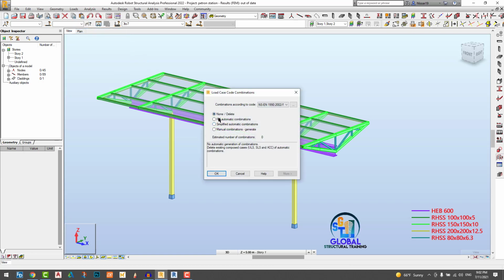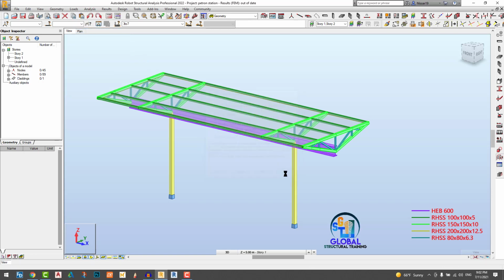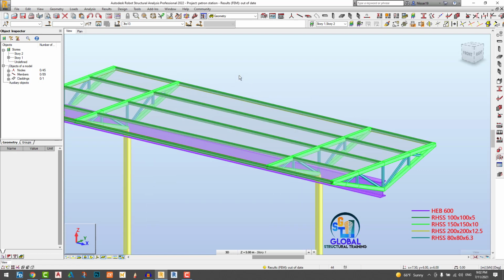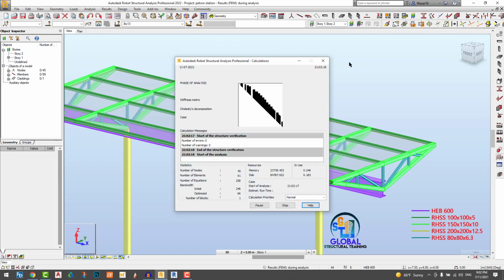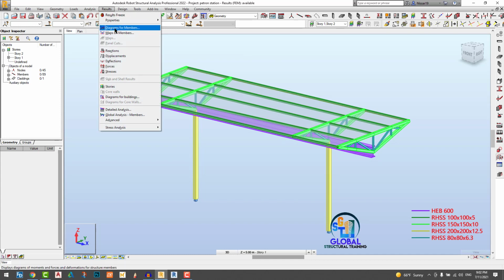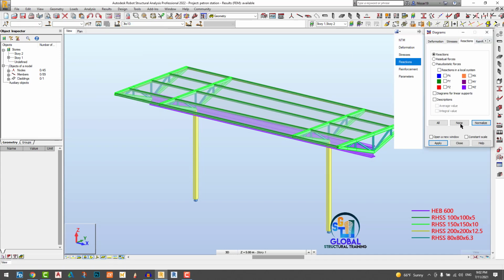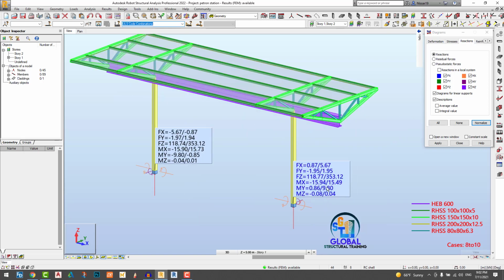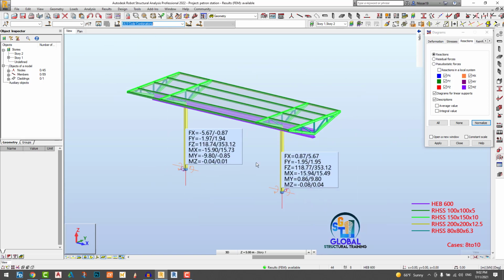It's also time to generate load combinations automatically, but I want to correct this SLS combination. The load combination is generated. I run my analysis. First, I check the reaction forces. You can see it here for ULS, ultimate limit state. You can see the vertical, horizontal, and moment also.